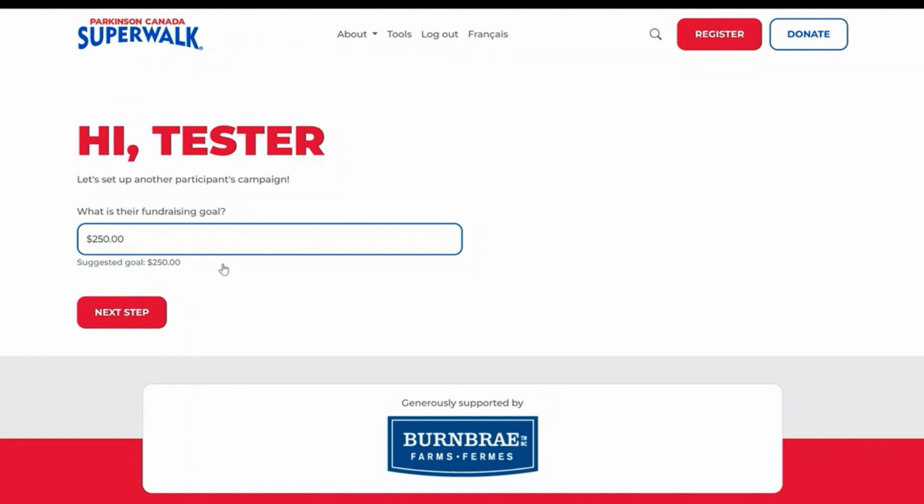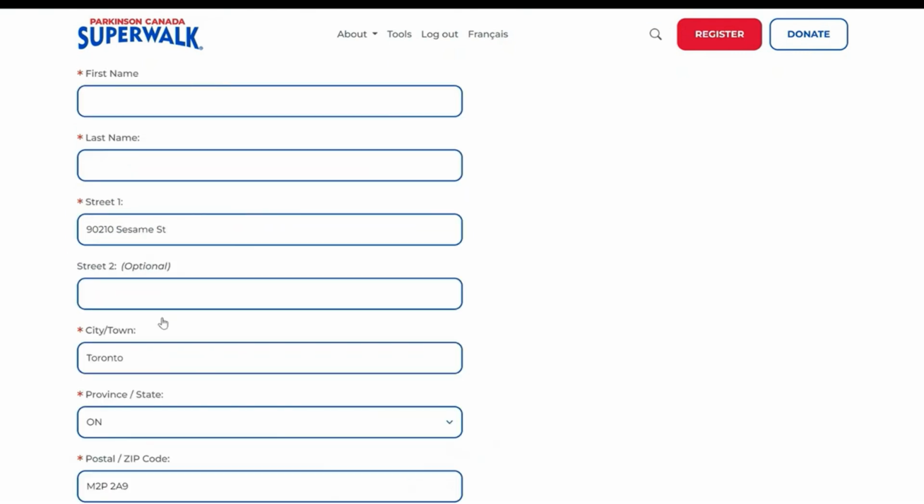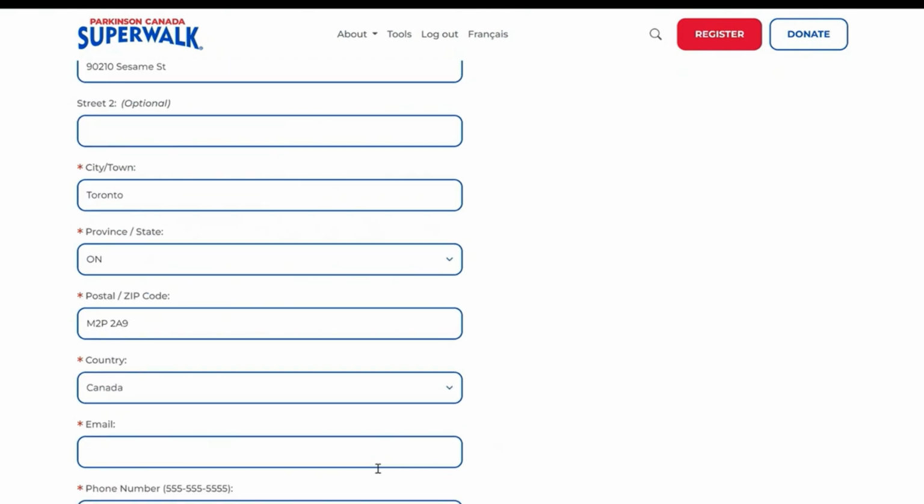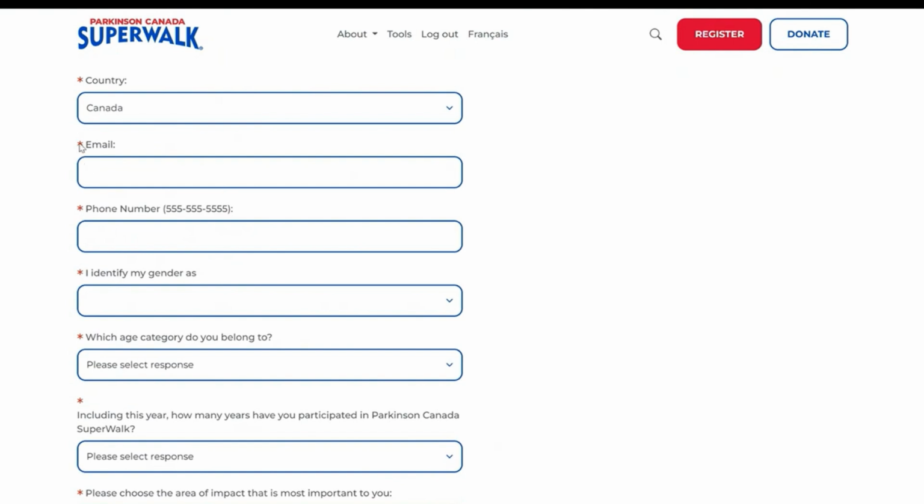So now you've got to choose the fundraising goal for your other participant. Again, it's going to suggest $250. I'm going to leave it as is for now. And you'll go through all of the same information. As you can see, it will pre-populate the address, assuming that the other participant that you're registering lives with you. So for this, we are going to say I'm registering my son, Tom McTesterson, and the address is going to stay the same because he lives with me.